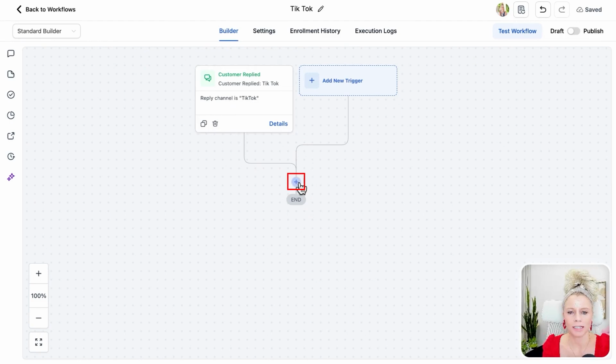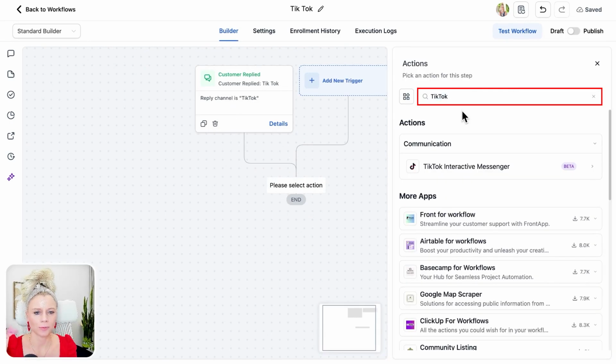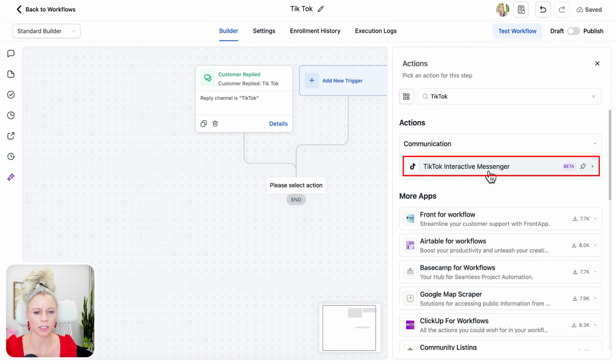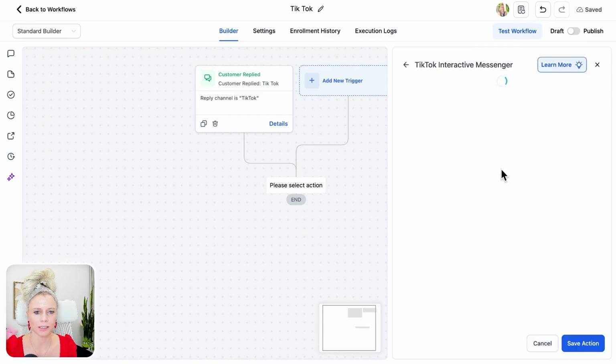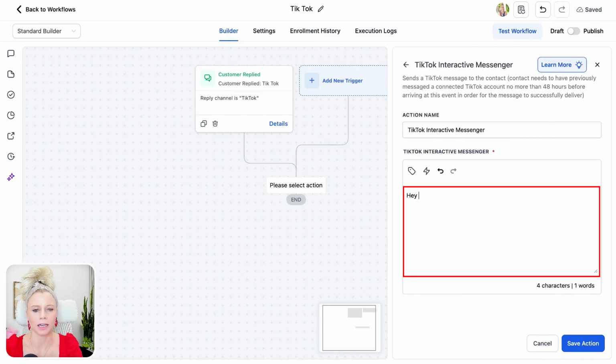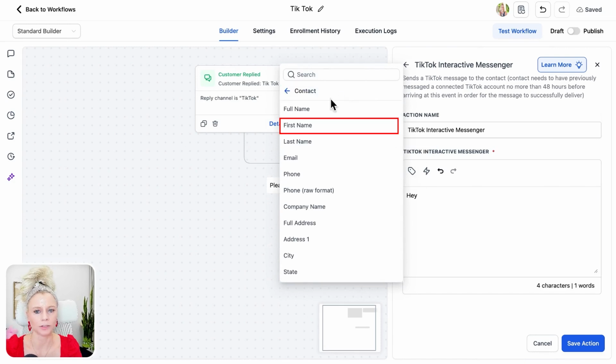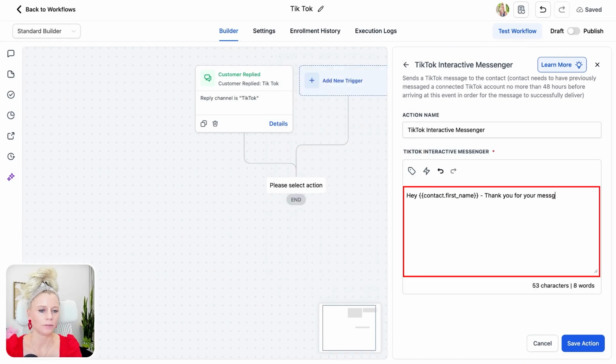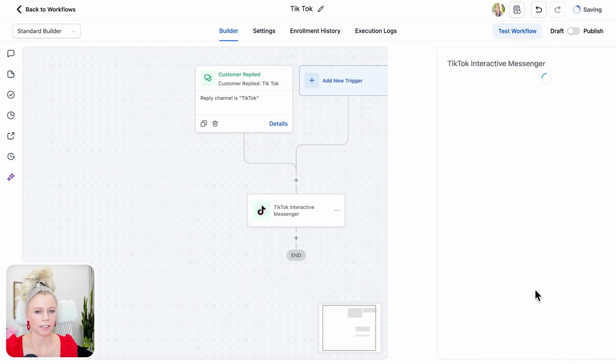And then we want to add an action. Let's type TikTok in the search bar. And then here we have the TikTok interactive messenger. Let's add that. And from here, you can add your message. Hey, you can even pull the custom values, contact first name, and then you can leave your message right here. Hit save action and that's it.